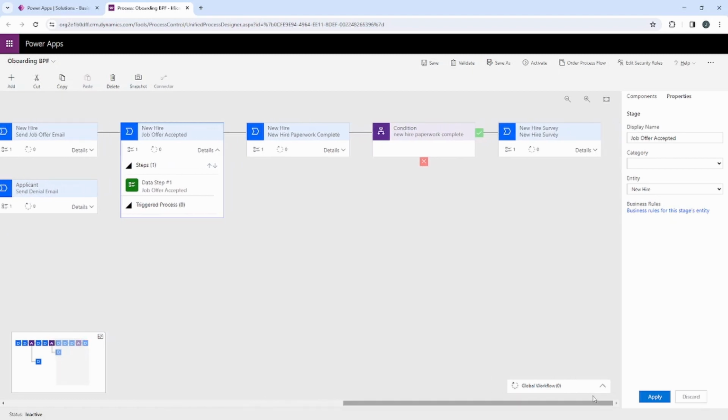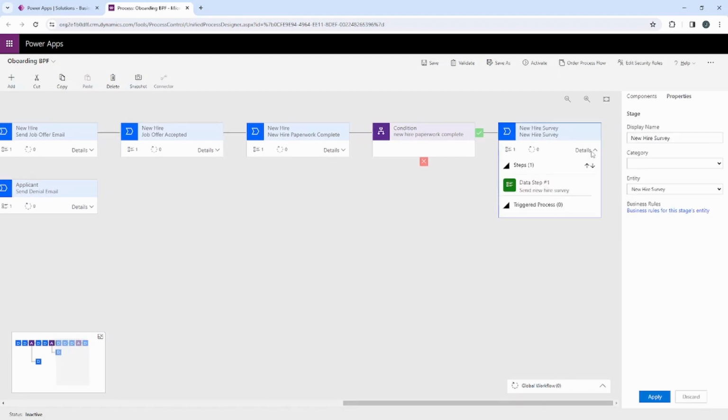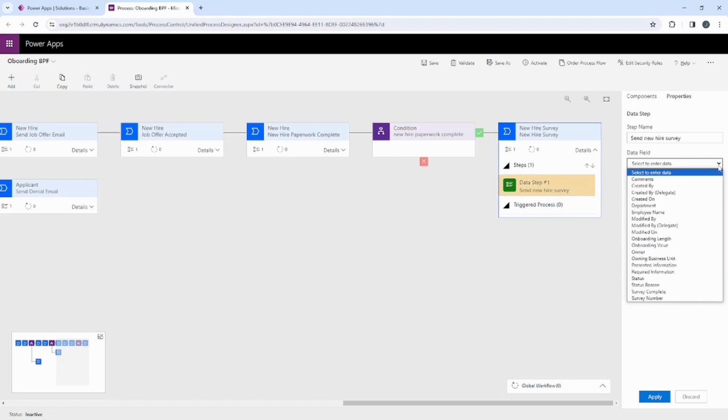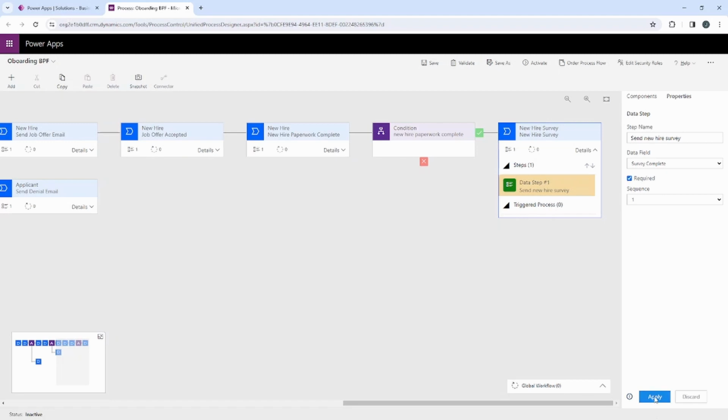The last one that we needed to add was in our new hire survey. So we're going to go to this final step here. And we're going to select the data field, survey complete. And we can make this required as well if we want to. And we're going to go ahead and apply.